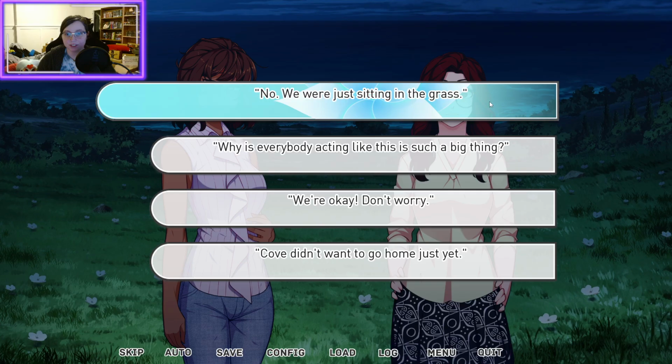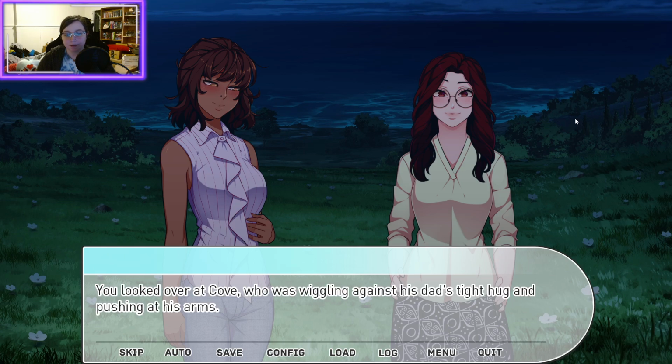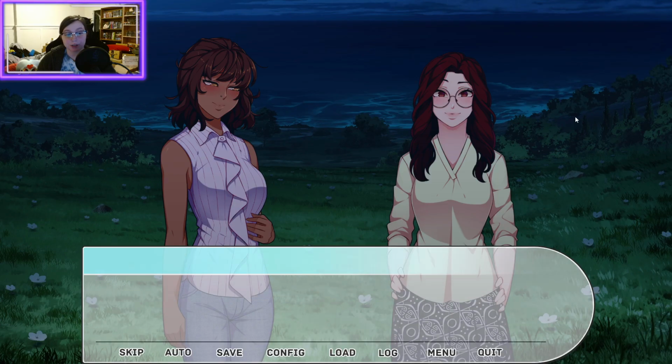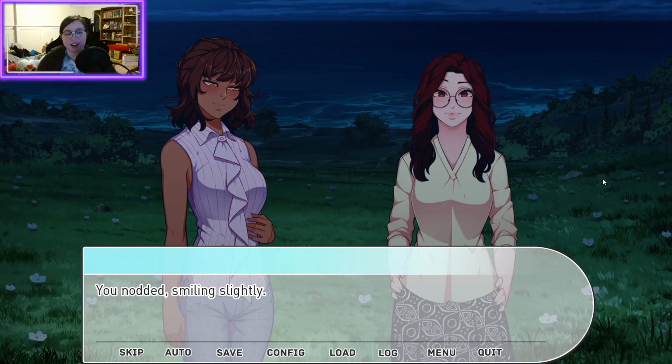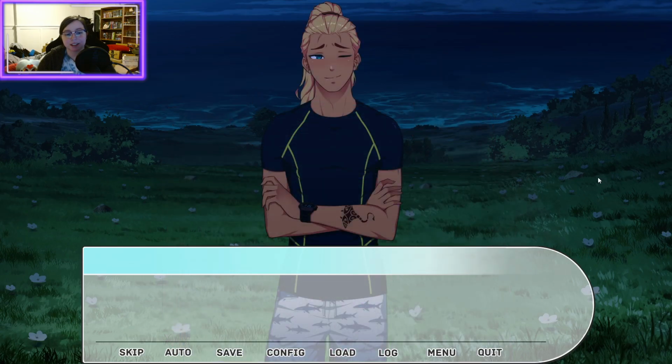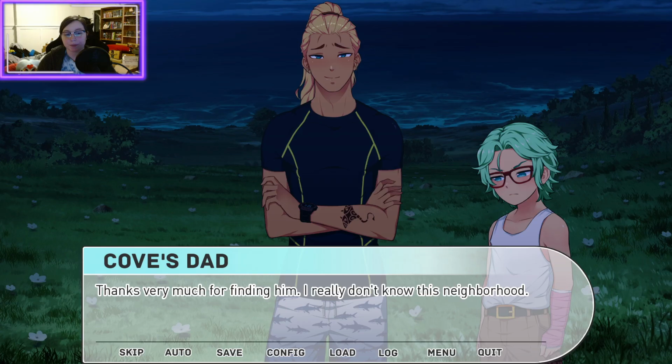No, we were just sitting in the grass. Thank God you're both fine. Are you two having fun out here? You look over at Cove, who was wiggling against his dad's tight hug and pushing at his arms. Yeah, I like him. You nodded, smiling slightly. Finally letting go of his squirming, scowling son, Cove's dad turns to the three of you. That's a relief. Thanks very much for finding him.